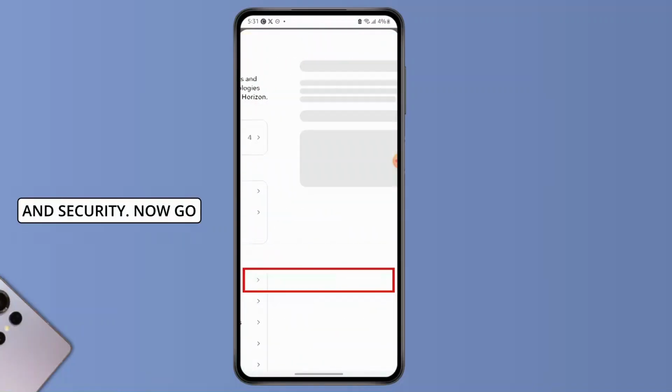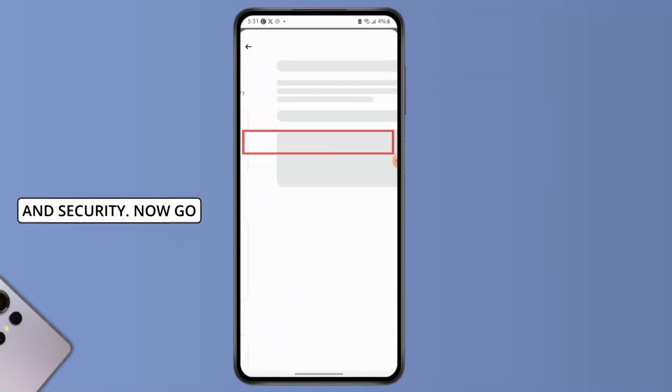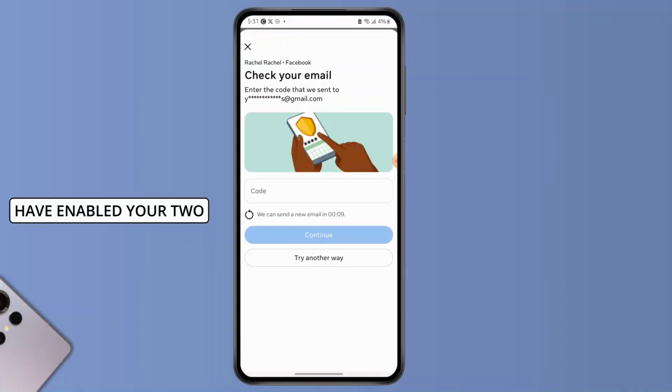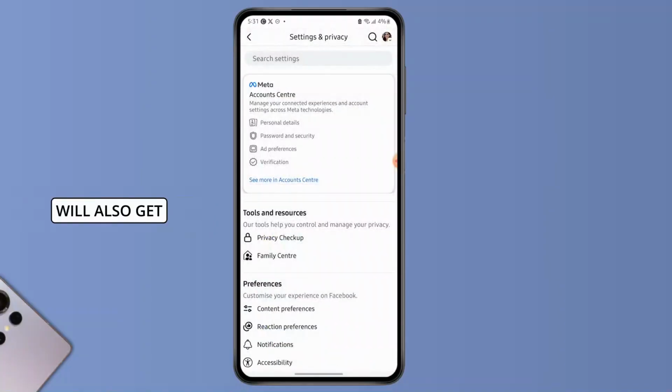Now go to Password and Security. Now go to two-factor authentication. Select your Facebook account. Now if you have enabled your two-factor authentication, you will also get an option of removing it. You will have to toggle that button off and it will ask you to turn off or confirm turning off. Simply tap on the turn off button and you will be done.